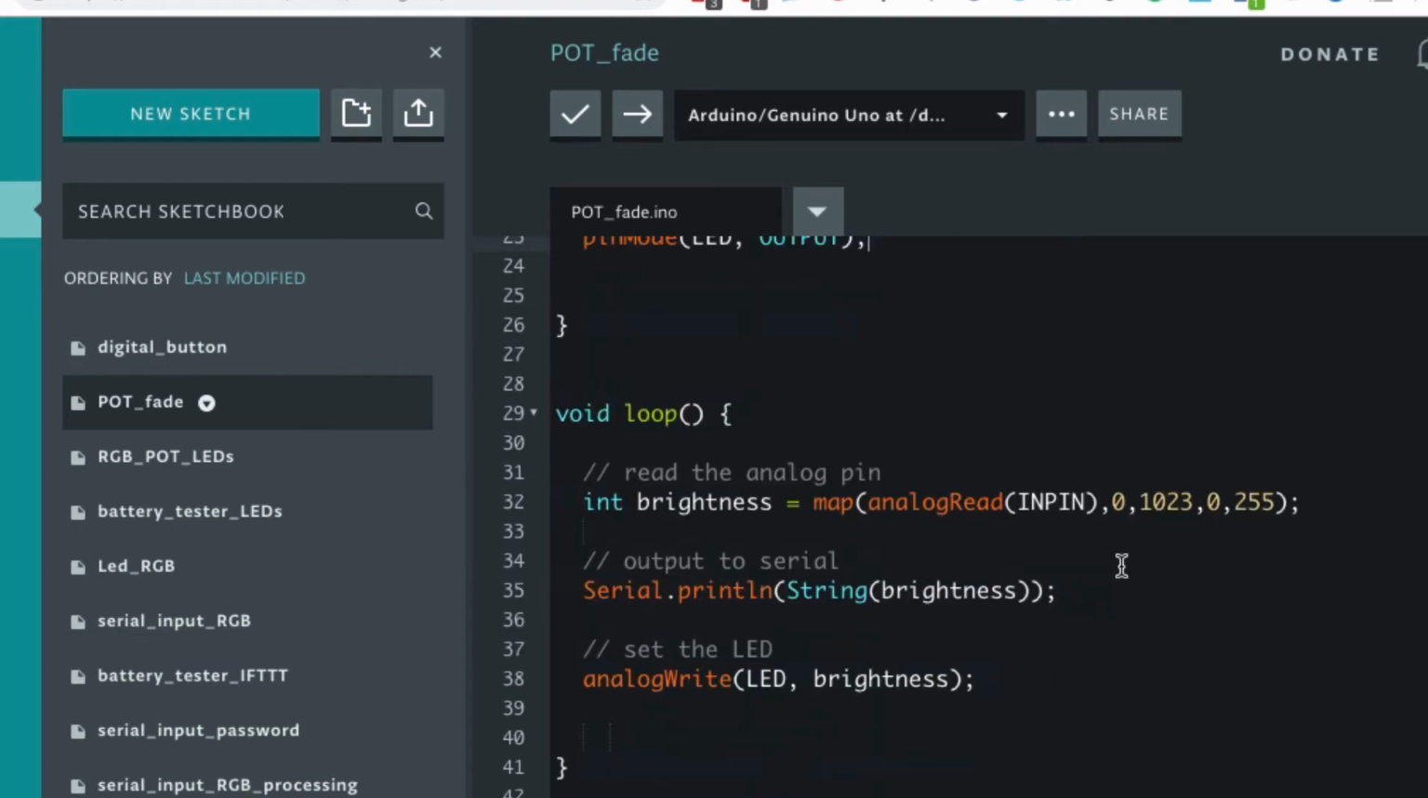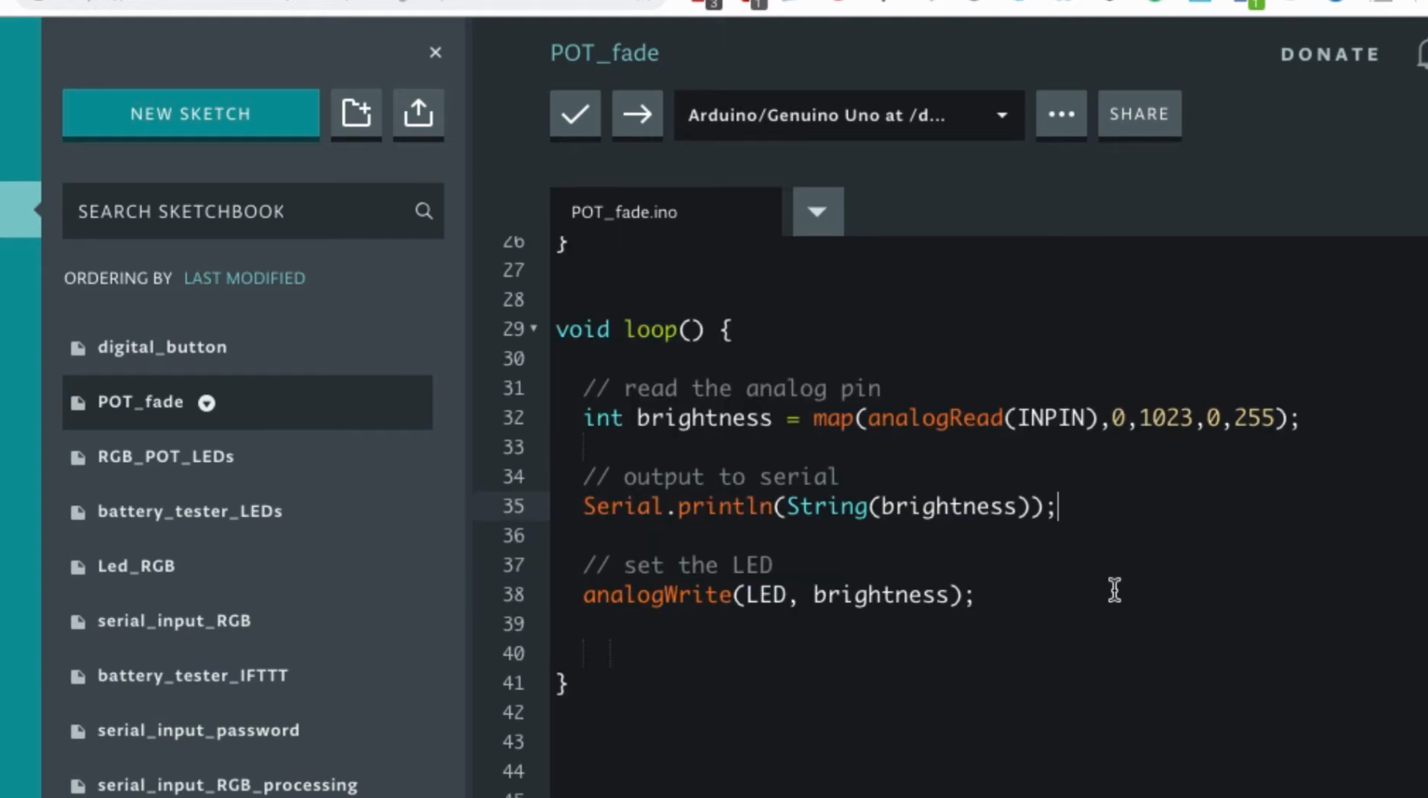And then in the loop, what we're doing is reading the input with analog read, and we're converting the number that comes back, 0 to 1023, to a number in the range of 0 to 255, because we're going to use that as our LED brightness. And that simply is output to the serial monitor, and it is set as the analog output on the LED pin, so we can actually fade the brightness in and out.